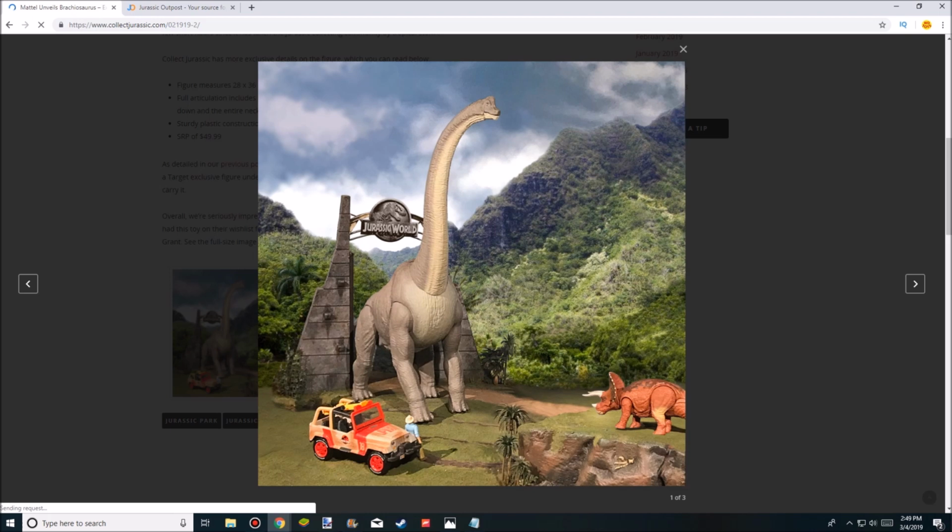But here is a super detailed picture of the Brachiosaurus. You can see him in front of the gates of Jurassic World. If you look at the size of that Triceratops there, you get an idea of how big that Brachiosaurus is, because that Triceratops is the normal Dual Strike Triceratops, and that's the Jurassic Park Jeep that you could buy in the classic series at Target. So this Brachiosaurus is huge, and I love this picture.